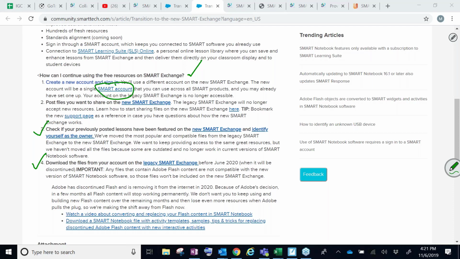The other thing I'd like to point out while we're here, and I know I've mentioned it a couple of times now, is that Adobe has discontinued Flash, and it's removing it from the internet in 2020. Because of Adobe's decision, all of our Flash content will stop working permanently. But don't worry, because 90% of it will actually come over, and we're going to put it into one of our new tools or features. Some of those games that you've had in your Notebook 11 that used Adobe Flash will come over into our new Smart Lab, our gamification piece. That's really important for you guys to know.